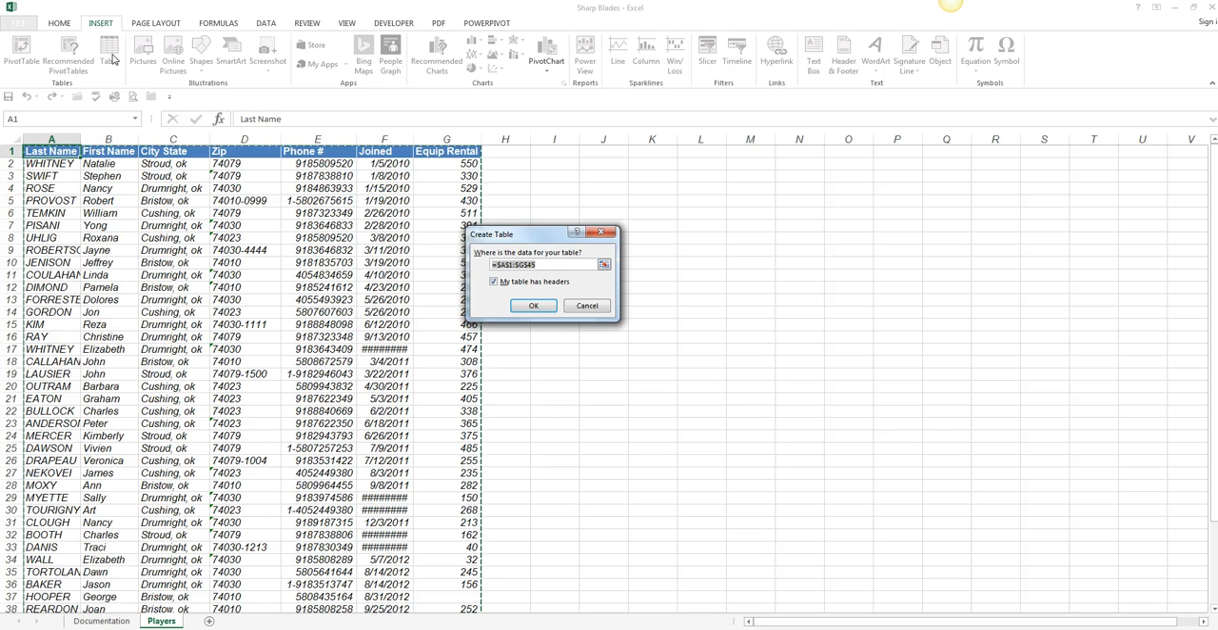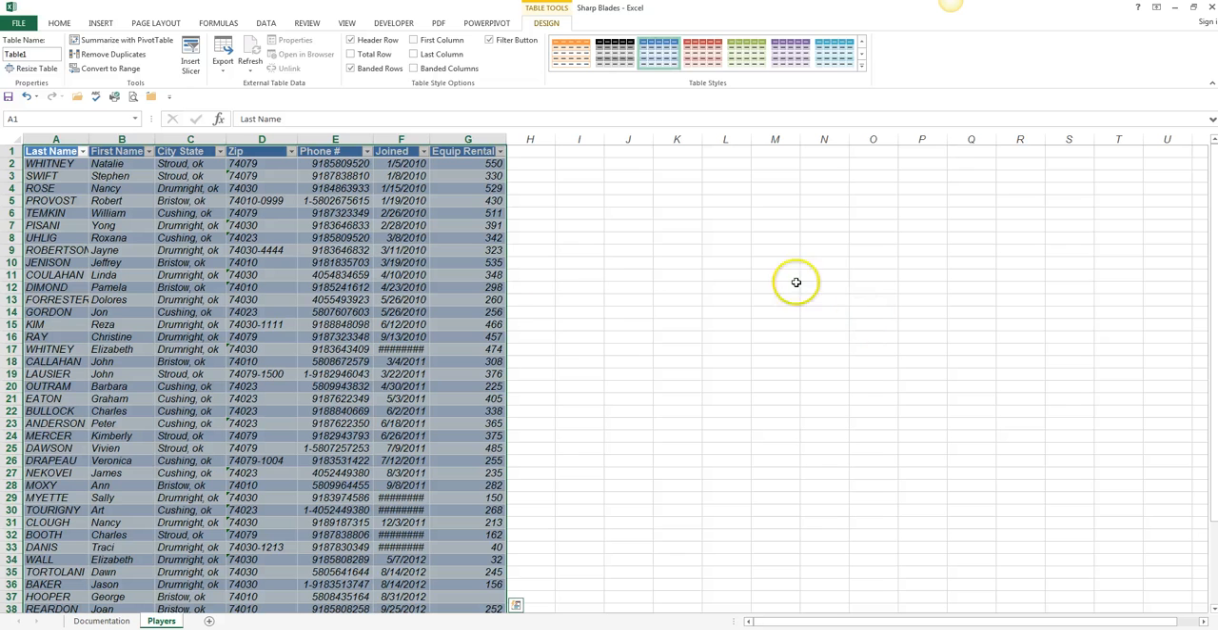The Create Table dialog box opens with the range A1 to G45 selected, and the My Table has headers box is checked. There it is right there. That's got the check mark. Make sure yours looks exactly like that. Click the OK button to create the Excel table. Note that the filter arrows appear in the column heading cells. We click OK. We turned our range into a table, and you can see that all of our header rows have these nice little buttons sitting on them, don't they?